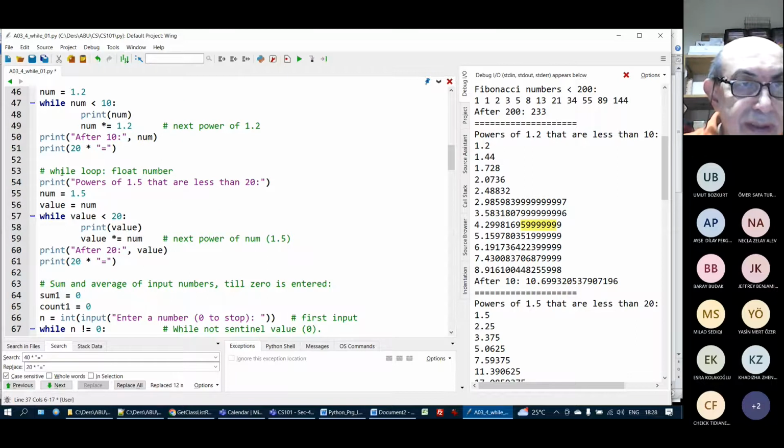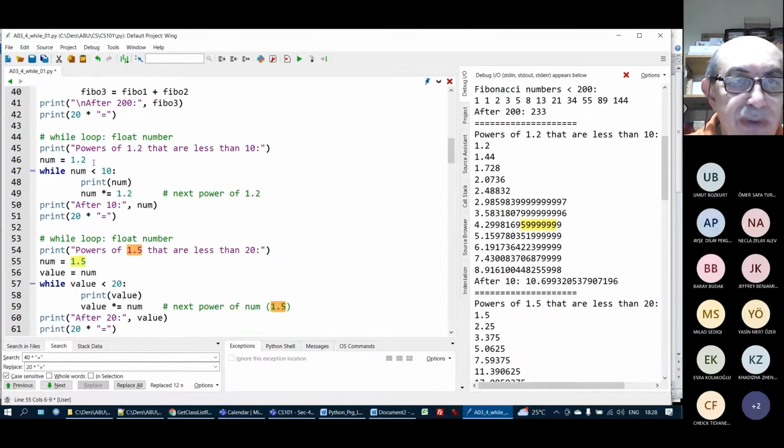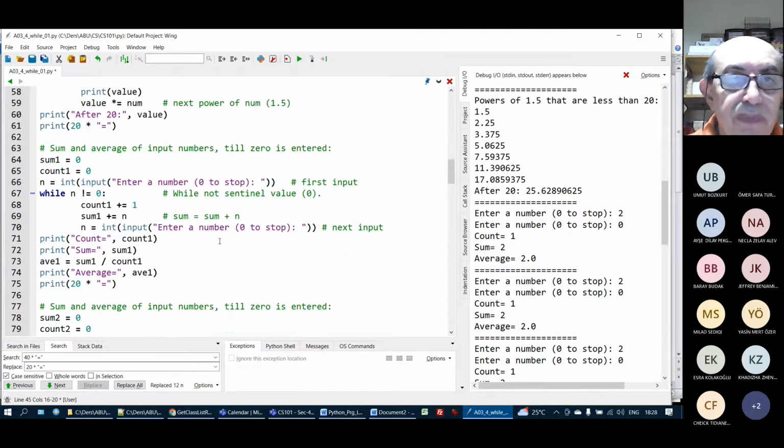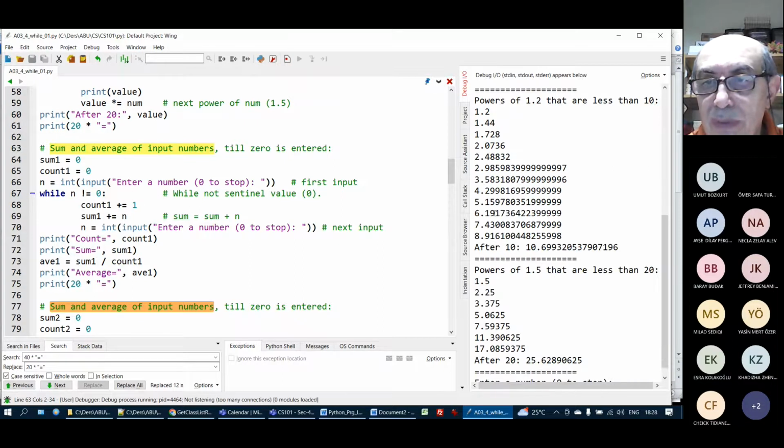This is another example, powers of 1.2 that are less than 20. It is very similar to powers of 1.2 that are less than 10. It is the same problem. Anyway, let's continue. I want to input numbers from the keyboard as long as 0 is not entered. In order to stop, we will enter 0. Let's run this program again. I will show you what I mean.